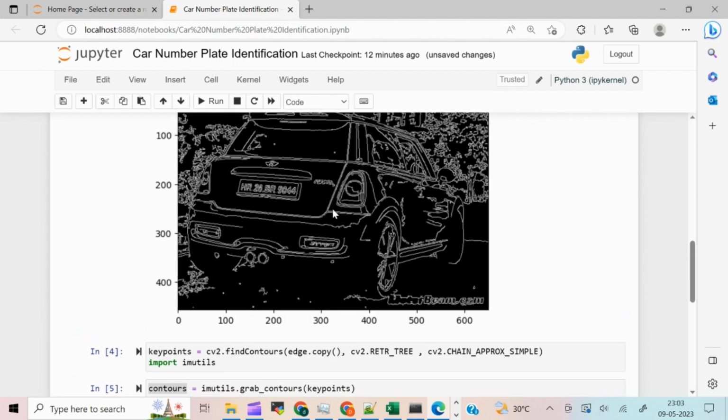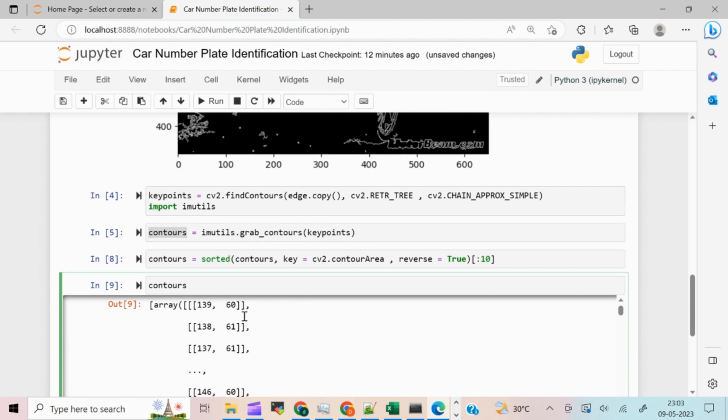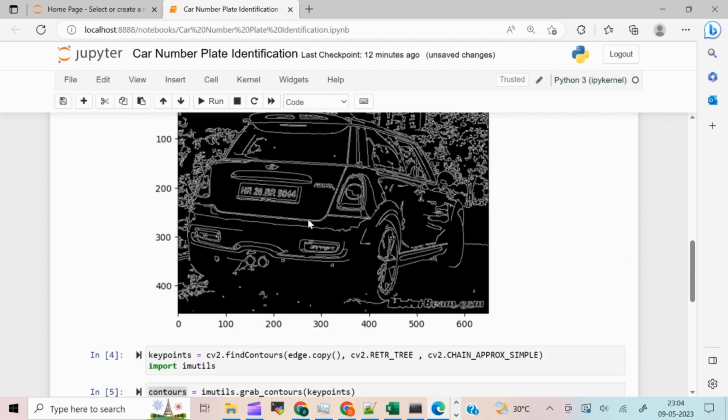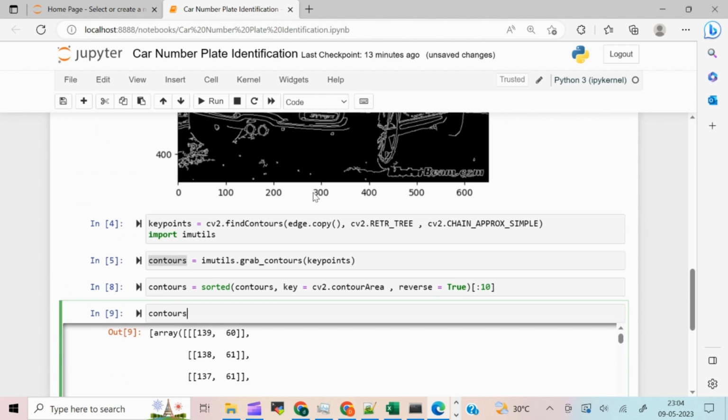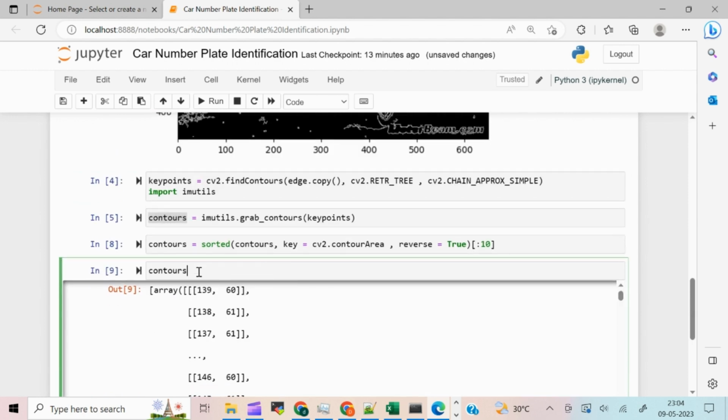Again, the contour is nothing but the connecting lines with coordinates. It's not some random number. The numbers over here are the coordinates from this pixel. So I'm going to check these contours, which are rectangular in shape, and for that I'm going to get the exact location of it.